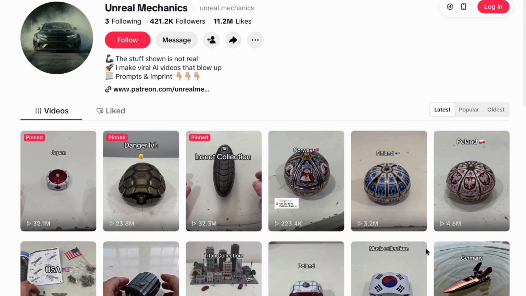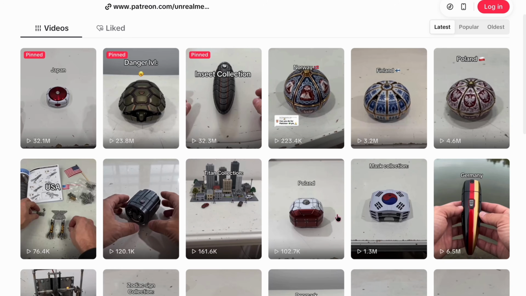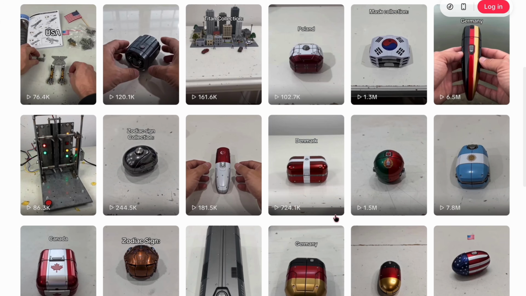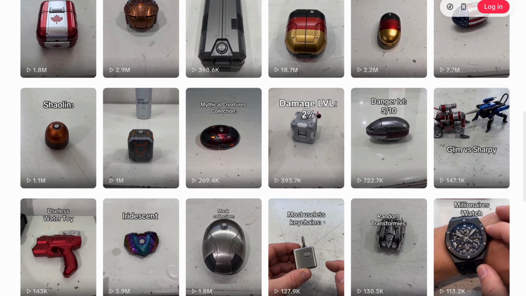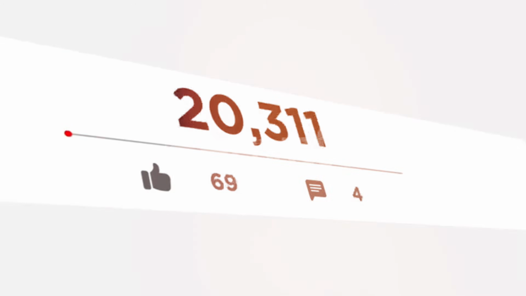And another page, Unreal Mechanics, has also managed to gain over 400,000 followers in just 2 weeks. And the crazy part? Their content is basically the same niche, these satisfying mechanical toy transformation videos. So yeah, this trend is clearly moving fast.